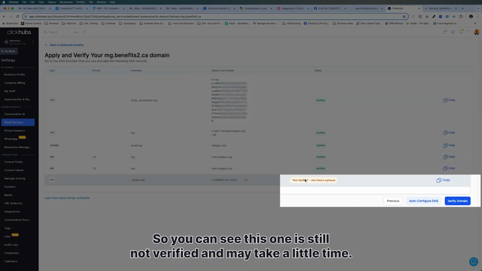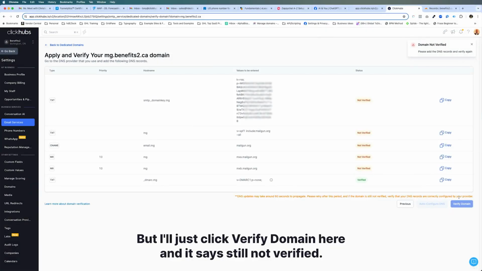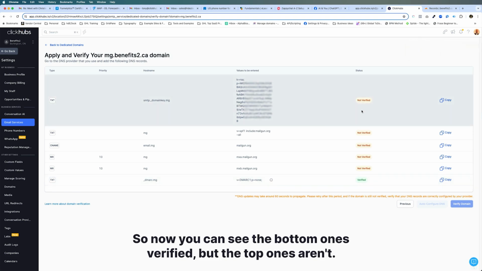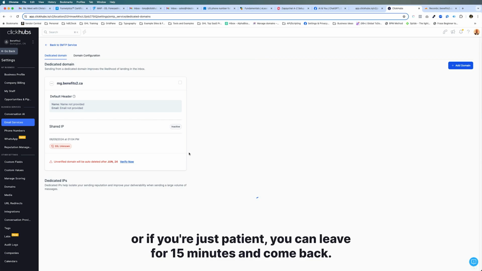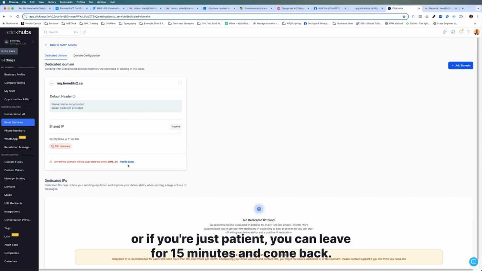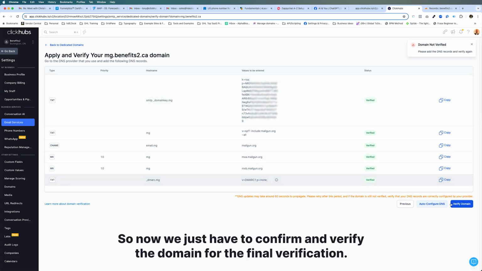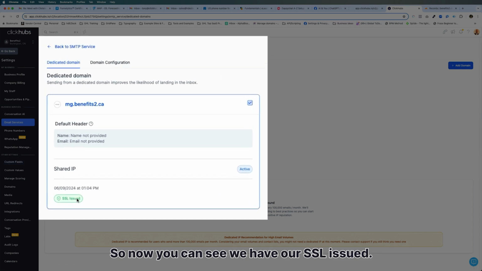You can see this one is still not verified. It may take a little time, but I'll just click verify domain here, and it says still not verified. Now you can see the bottom one's verified, but the top ones aren't. So sometimes you just have to do a little back and forth, or if you're patient, you can leave for 15 minutes and come back. And now we'll click here. We can see everything is verified here. So now we just have to confirm and verify the domain for the final verification. Now you can see we have our SSL issued. That's our security certificate. It's active.